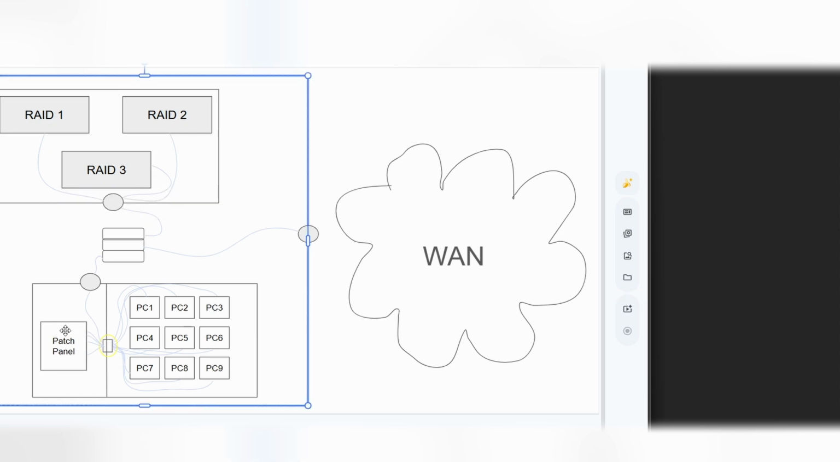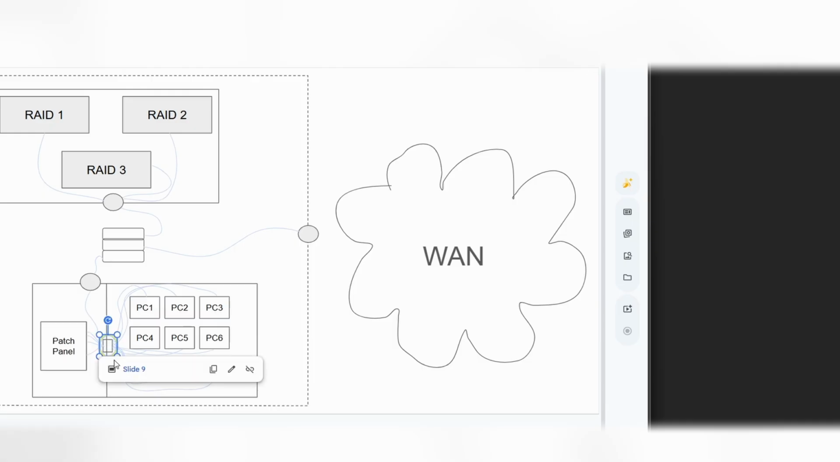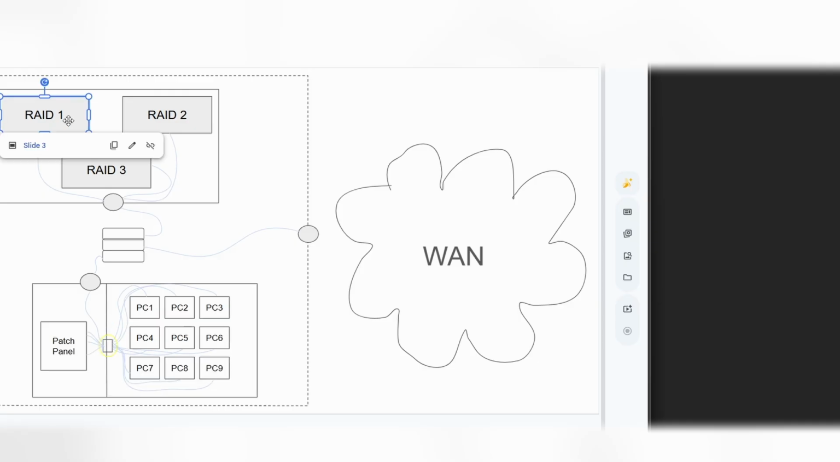The patch panel down here, I click on it, nothing happens. But this is highlighted with a circle. I click on that and that's going to take me somewhere. So it looks like I only need to configure RAID 1, RAID 2, RAID 3, and whatever this is down here. Let's go ahead and start at the bottom and then work our way up to the RAIDs.